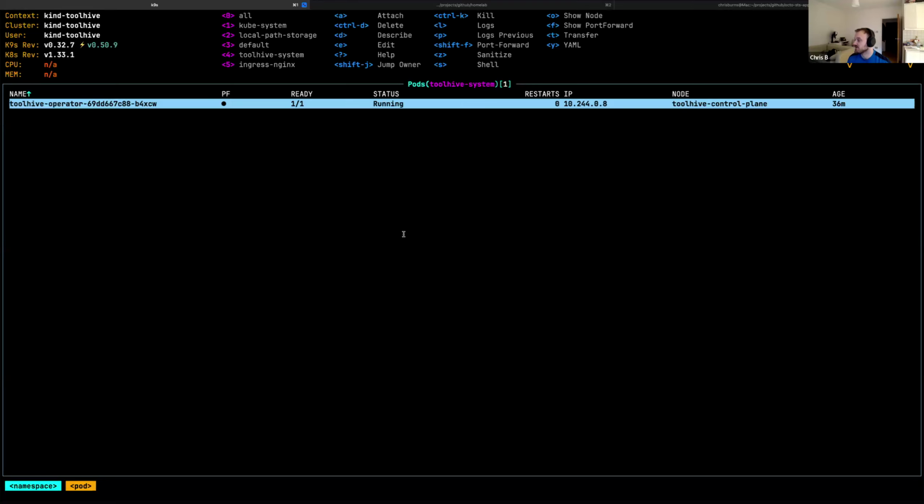We have a namespace scoped installation version of it as well, which is just a Helm value basically, and it will install the operator in the same namespace as ToolHive's dash system, but it will create the necessary roles and role bindings in the namespaces that you want, so that it only has access to do certain things in those namespaces, leaving all of your other namespaces safe from its access. So that's pretty much the kind of intro. It's just one running pod.